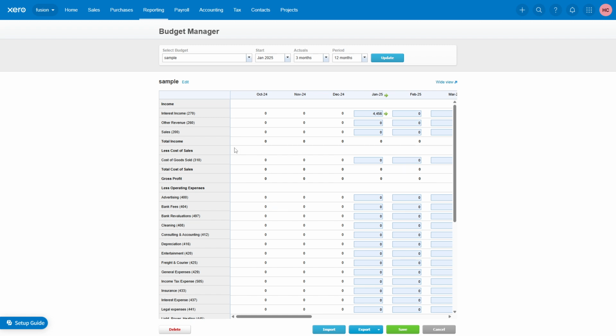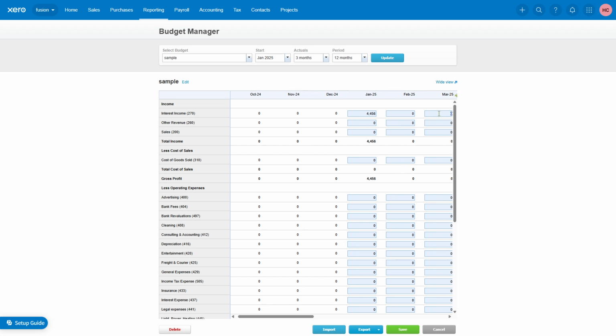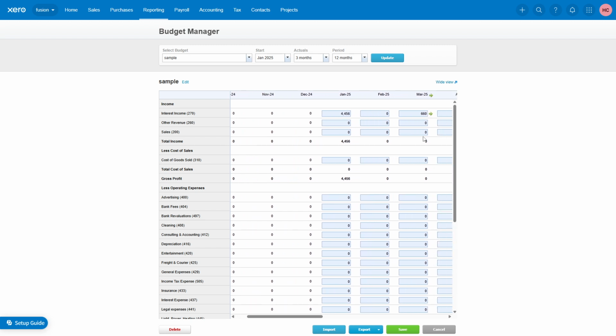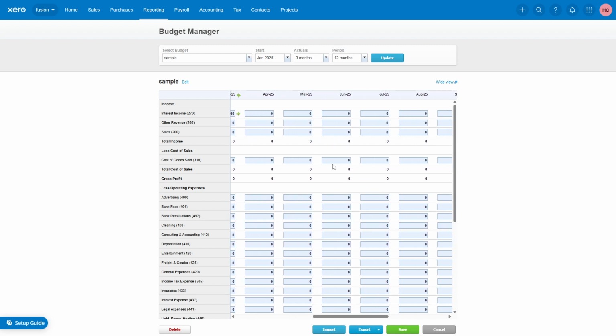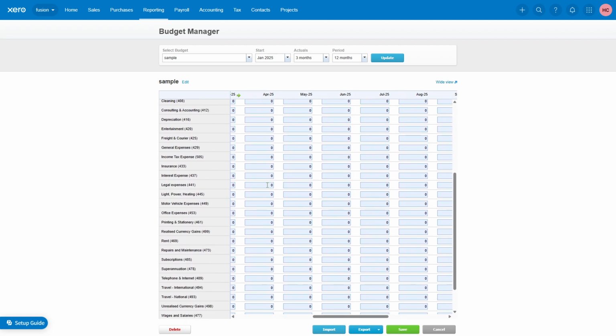Remember, it's also important to adjust for any seasonal variations. If your business experiences highs and lows during particular times of the year, make sure to manually adjust your budget for those months. Perhaps your sales peak in the summer or dip in the winter. Whatever your patterns, factoring these in will provide a more accurate and reliable budget.